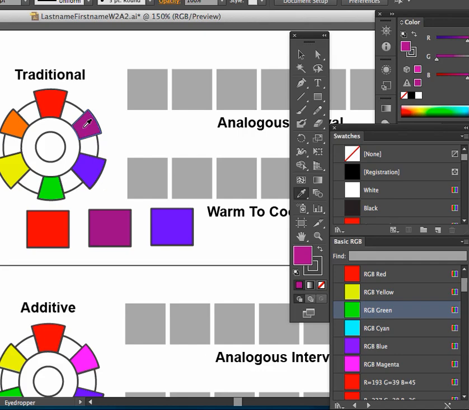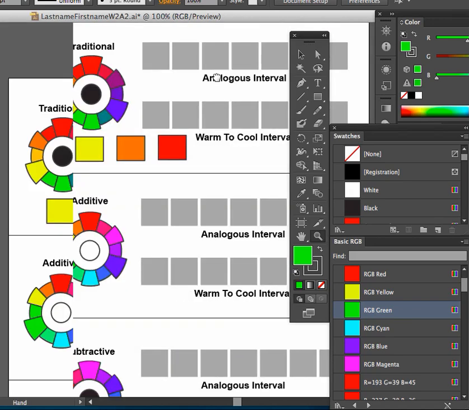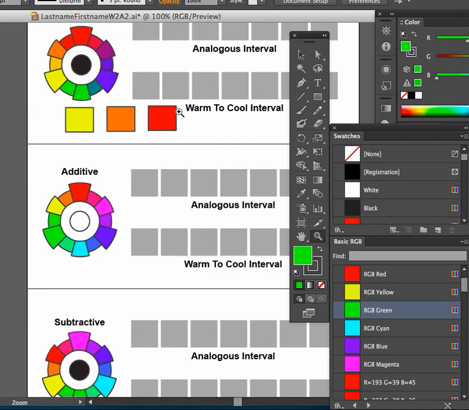So at this point I'm going to pause the video and I'm going to go ahead and fill in all the colors, and then I'll come back and talk just for a minute about the intervals that you'll need to create on this assignment. Okay, so everything's pretty much filled in here, and I'm just going to zoom out so you can take a look at that. And basically I filled in everything else using this technique with the blend tool.